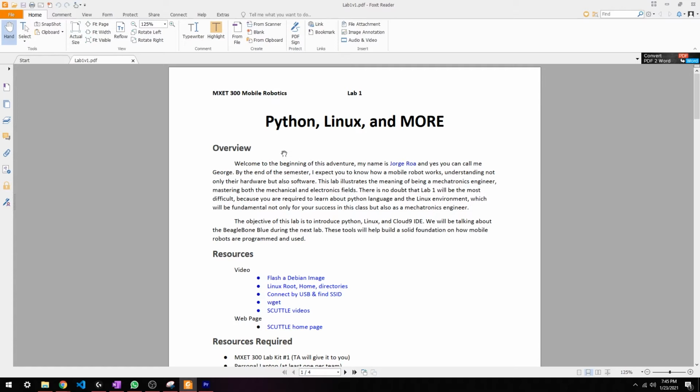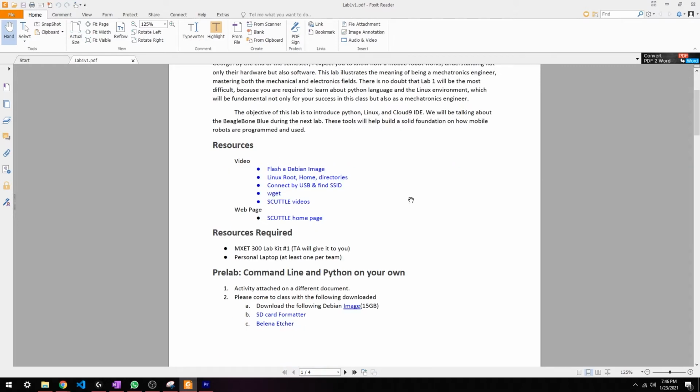So the objective of this lab, specifically Lab 1, is to introduce you to Python, Linux, and the Cloud9 environment. We'll be talking about the computer that we use on the robot. In all the lab instructions, I will have resources. This will contain mostly videos and some web pages that will become useful for this specific lab.